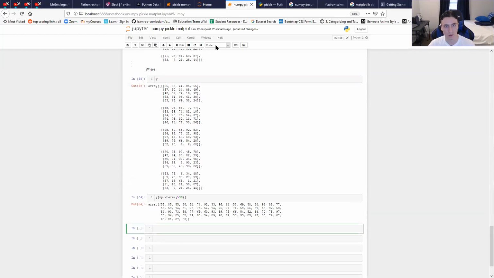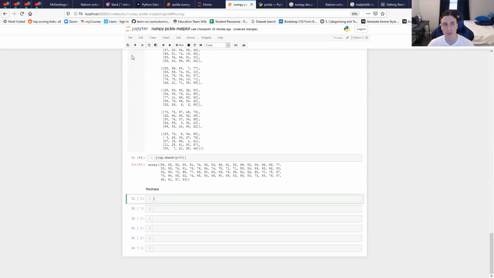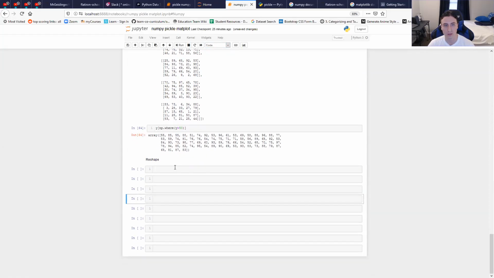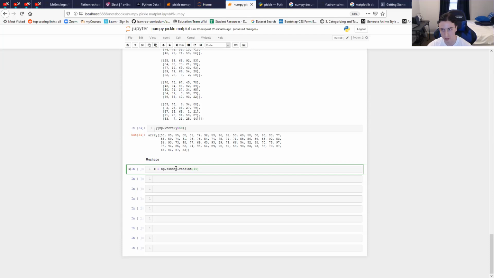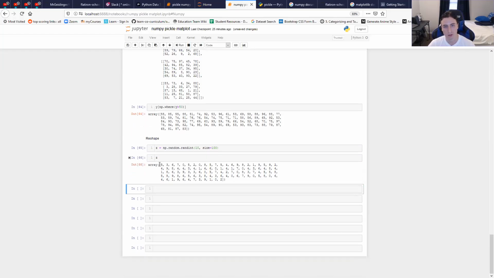All right, so the next part is reshaping. You've seen this a lot with neural networks, getting things in the right shape they need to be in. So let's go ahead and make a random array to start with. So we'll do numpy.random.randint, and we'll just do values from 0 to 10, and then 100 of them. So now we have basically a one-dimensional list of 100 values.